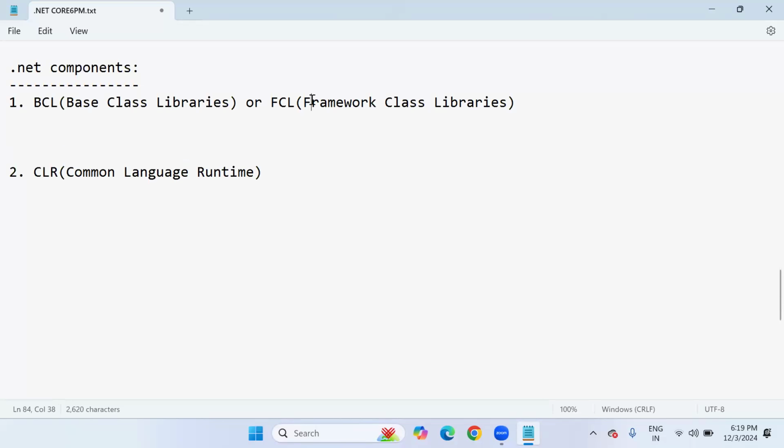See, base class libraries are nothing but header files in C++. How C++ programmers use header files on the top of the program before they start writing their code, like #include stdio.h, standard input output, #include conio.h, like that. Similarly in .NET, we call it the base class library. And how Java programmers import packages before writing the logic. So in .NET, we are calling these libraries.